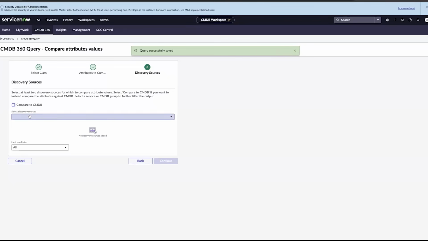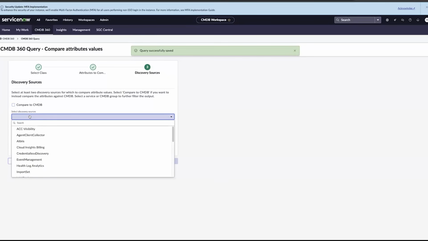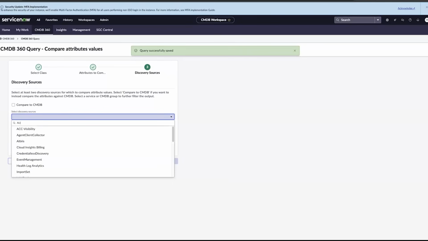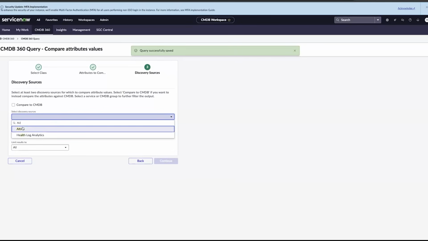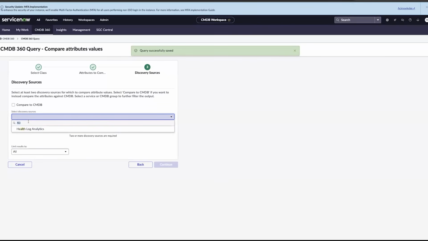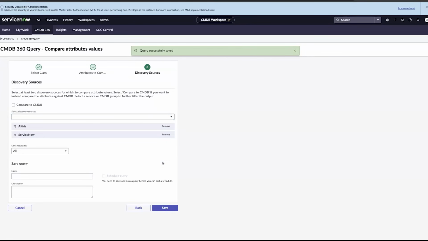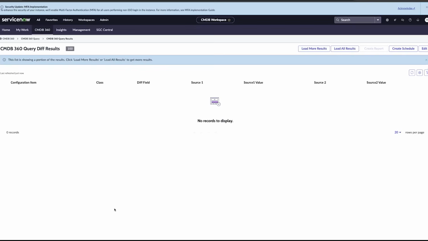If you want to compare between two different discovery sources, for example, if I want Tracer, and if I want ServiceNow, I can choose this. Same thing applies as earlier. Click on continue, save the query, and you run it.